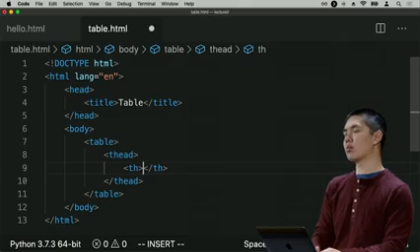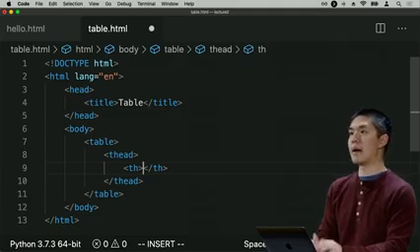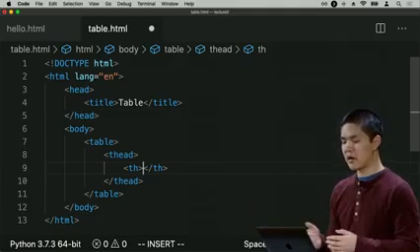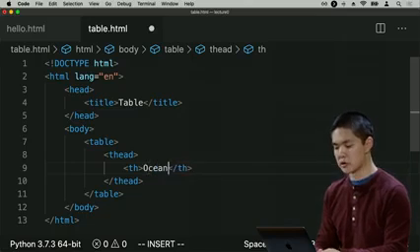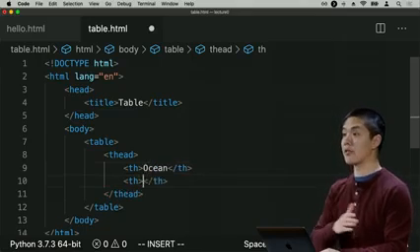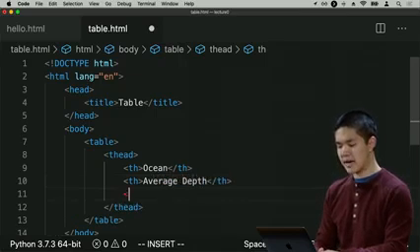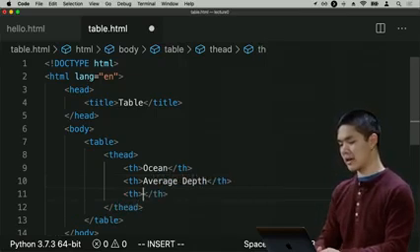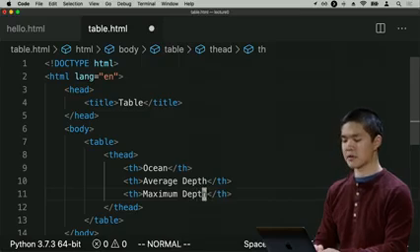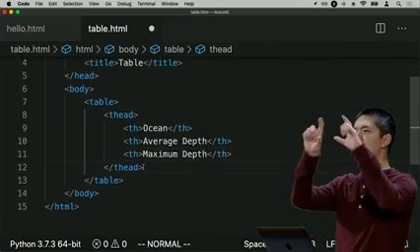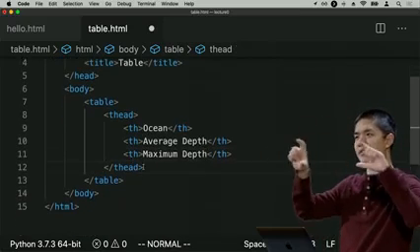And maybe I want in this web page to display information about various different oceans, for example. So maybe I have one column for the ocean and another column, another table heading, for the average depth of that ocean, and another table heading for the maximum depth of that ocean. And that'll be the very first row of that table, the heading of the table.